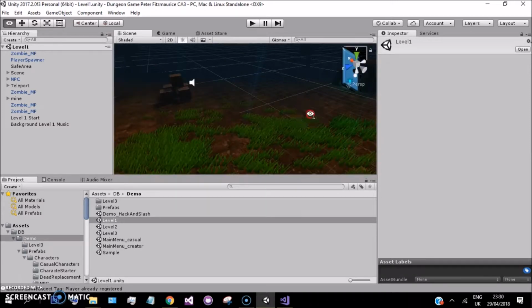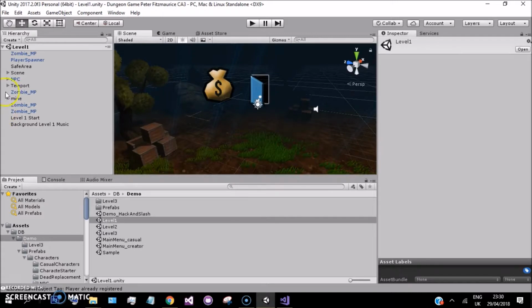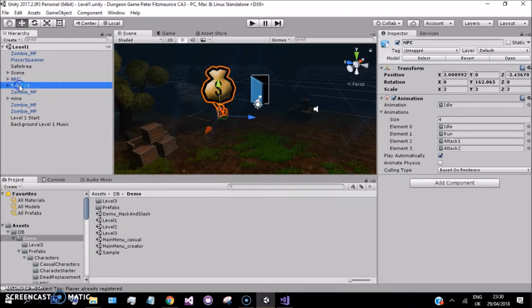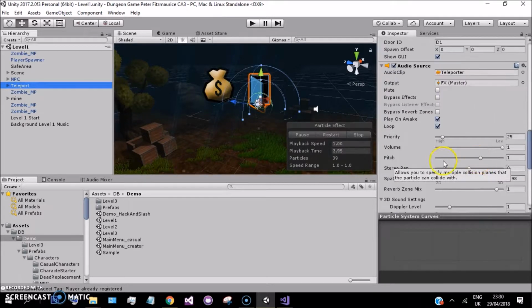So, level 1 we have quite a few things. We have the teleporters. The teleporters each have an audio source attached to them, because they're a prefab again. I have a teleport sound, and then they just go into the general FX master. I play them on awake, so as soon as the scene loads, it will play this sound. I then have it loop, so it constantly reloops once the clip finishes.